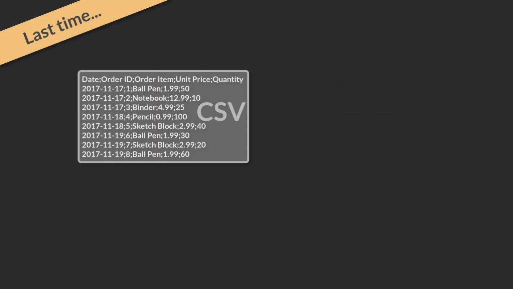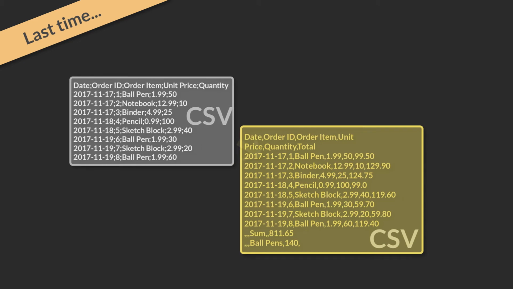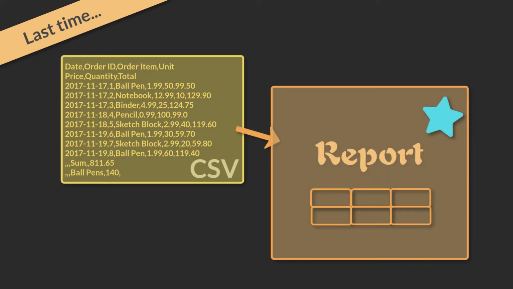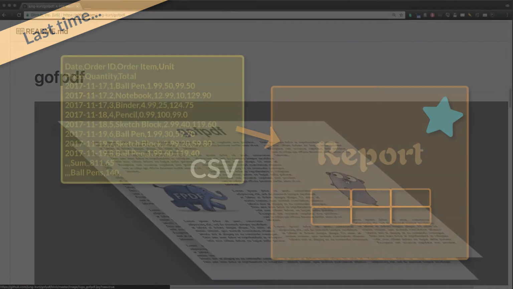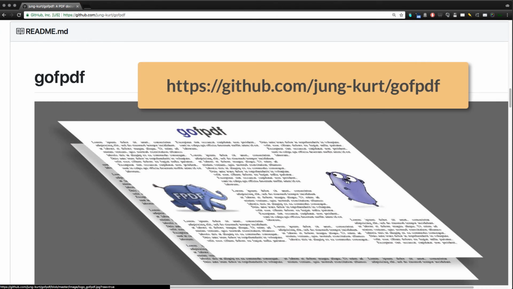In the last lecture, we exported orders from a spreadsheet and turned them into a report that we saved as CSV data. Now our boss requests this data as a shiny PDF report on her desk. Let's do that, no problem. But wait, the standard library has no PDF package, right? Luckily, after a short search, we find a package called gofpdf on GitHub.